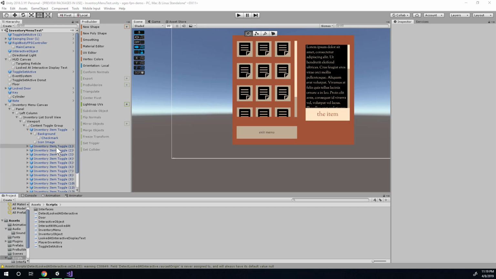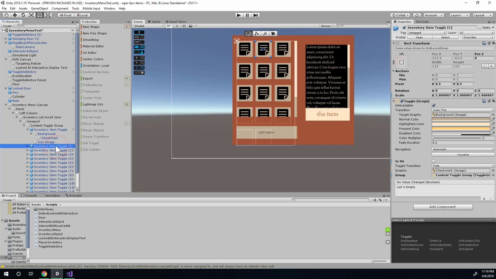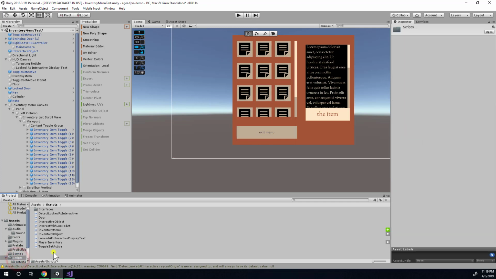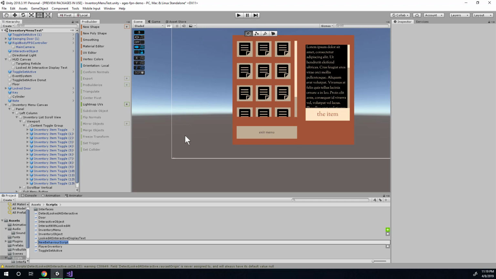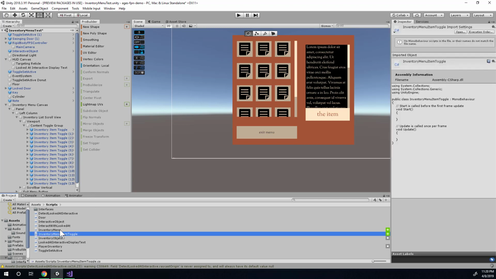The next step is going to be to create a new script that is going to define the behavior of these inventory item toggles that we've made. So I'm going to go to my scripts directory. I'm going to make a new C# script, and I'm going to name it after those inventory item toggles. I'm actually going to call it inventory menu item toggle, because I just want to make it clear that this is about the inventory menu.